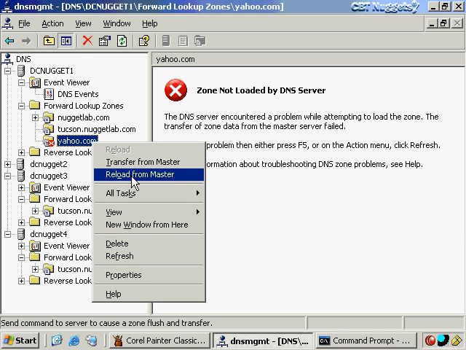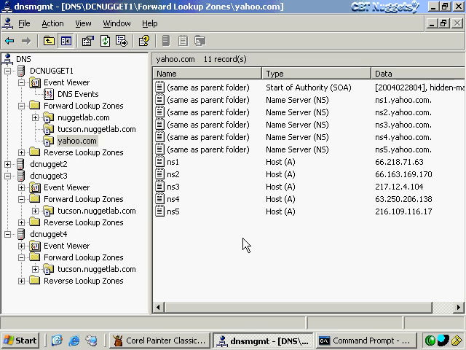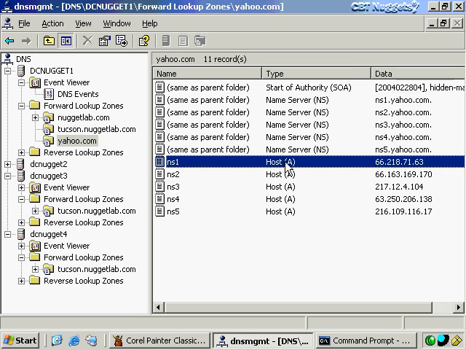Well, yeah, watch this, smarty pants. We'll right-click on it and choose Reload from Master. Refresh the screen. Now, see? Good thing we didn't bet money on that, or you'd owe me some money here, see? So there it goes. We now have all of the name servers for yahoo.com, and we can quickly resolve against them. Now, let me show you another advantage of that as well.